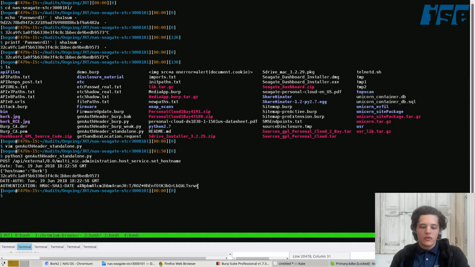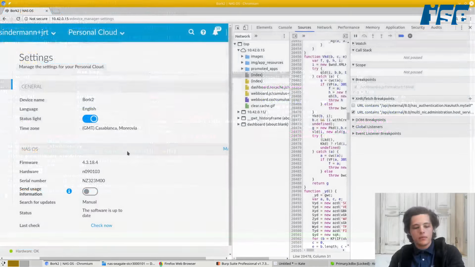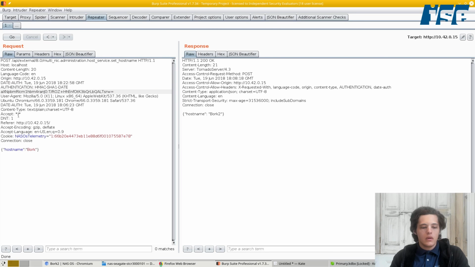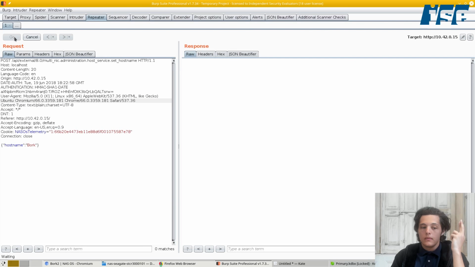So we have our two headers down here, and we know that it's trying to set the host name to Bork. So we'll go back here. We have the host name currently set to Bork2. We'll change that to Bork, and then we will switch out our headers, and remember to remove the old date off one. And fingers crossed, we won't get a 401, hopefully.